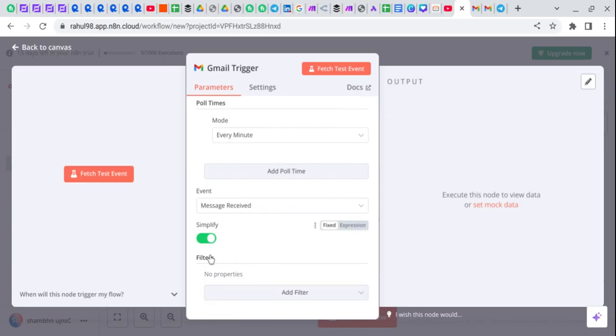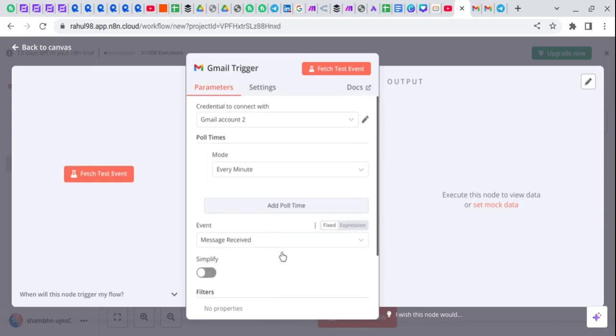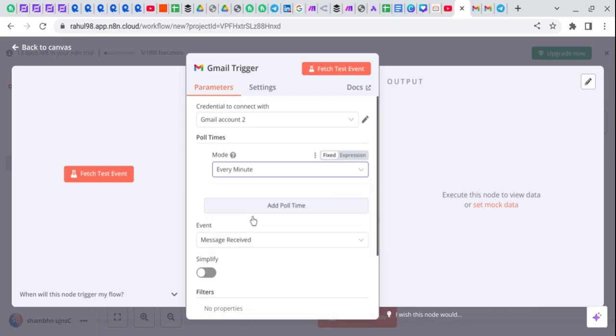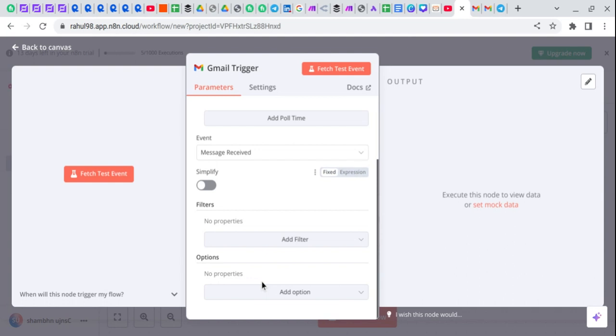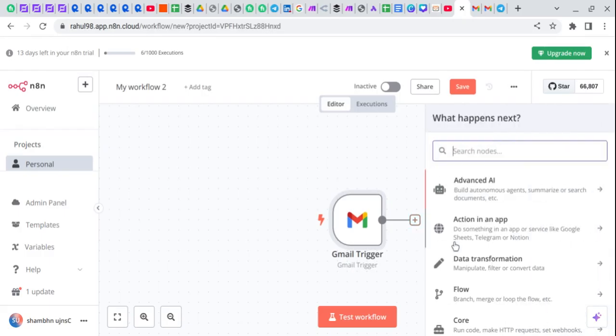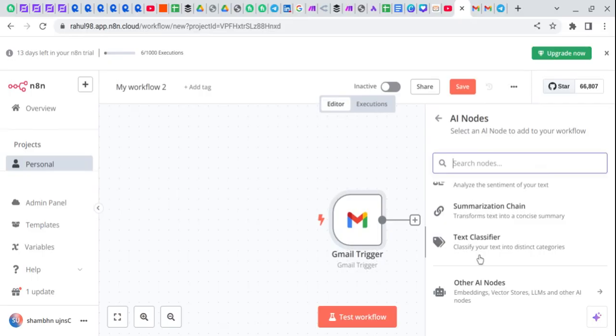Here you can check. Click every minute when an email is received. This can run. Okay. Then click plus and advanced AI and click text classifier.